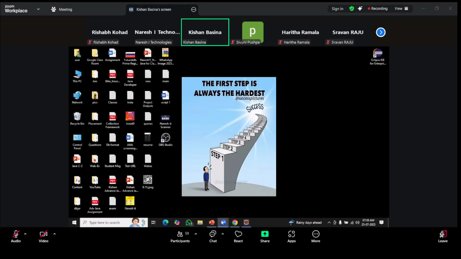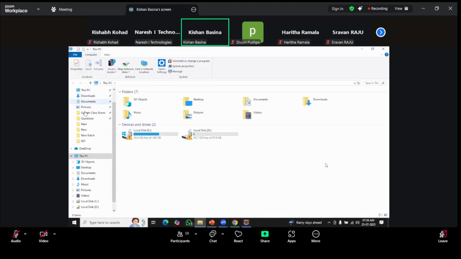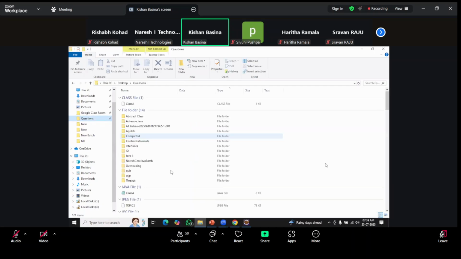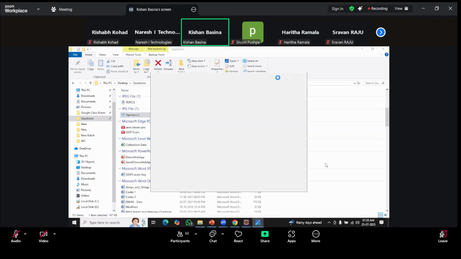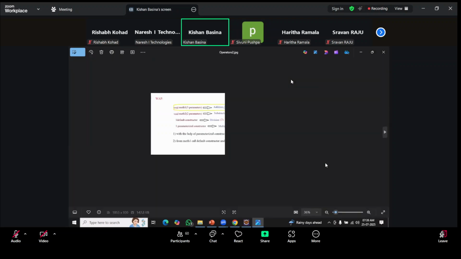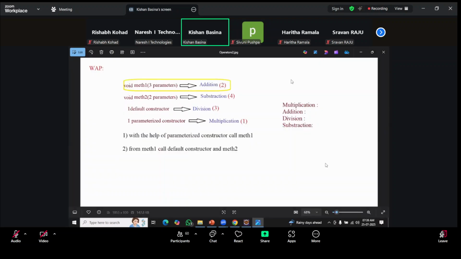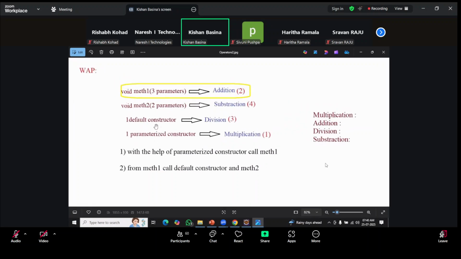You already know that. I want to give you a small task, just a small task. Okay. Look at this, please. Look at these requirements, please. First, look at these requirements. Write a program. WAP means write a program.